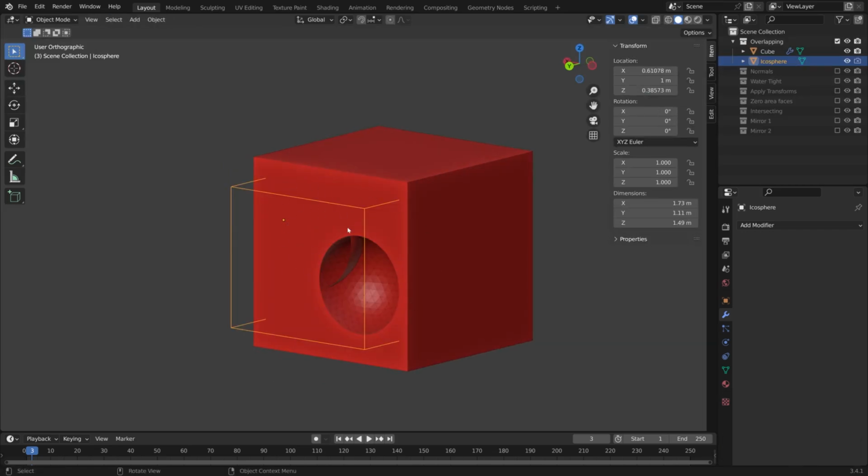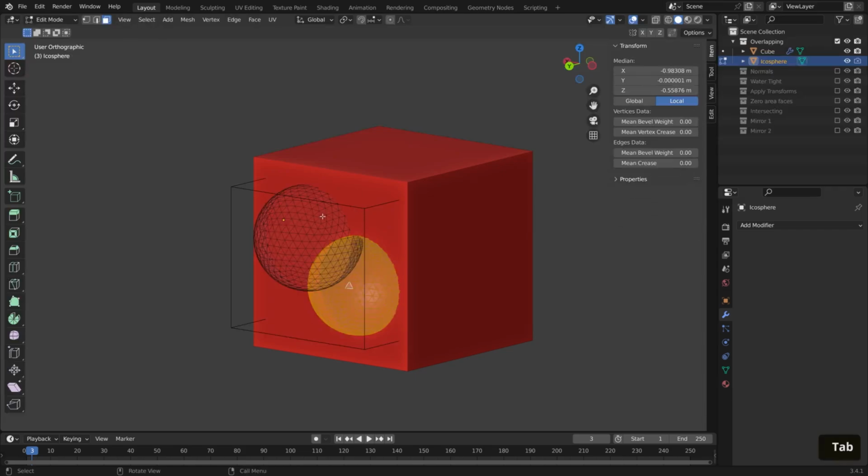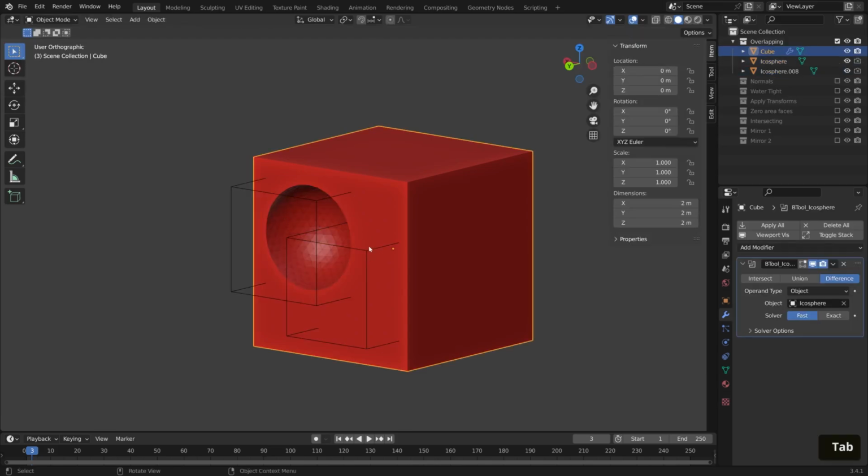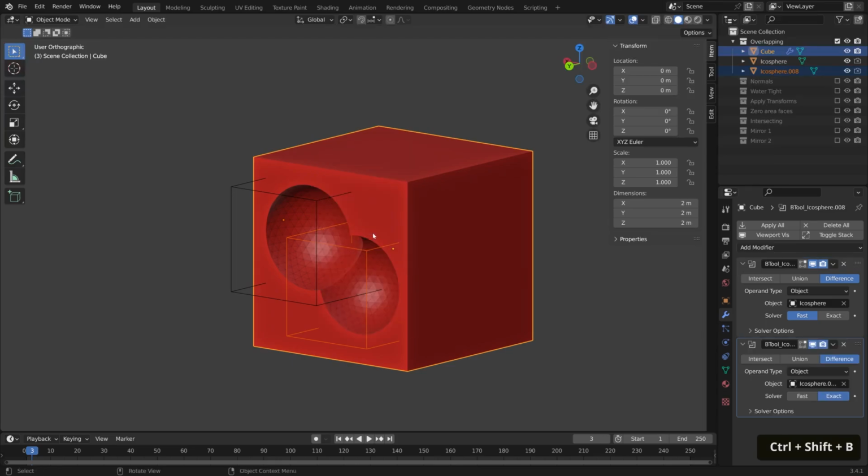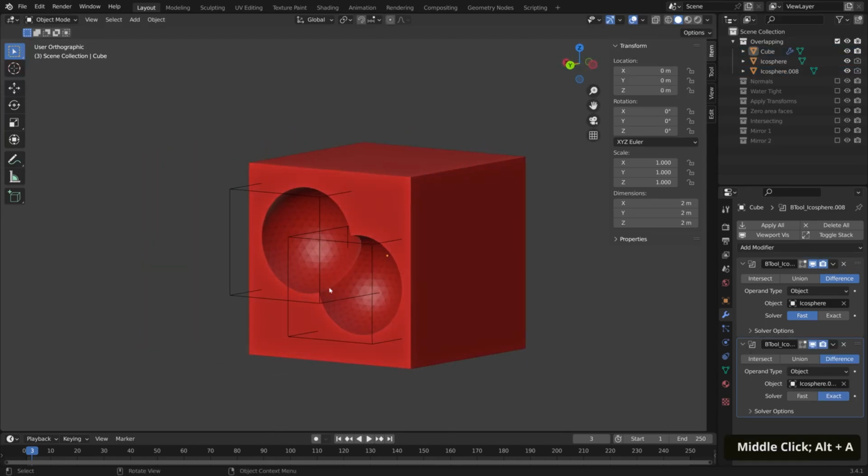Well, then we have to do two Boolean cuts. So with our second mesh selected here, let's hit P, separate by selection, and do a second Boolean. So cutter, modified, Control-Shift-B, and difference. And then we have the result that we want.